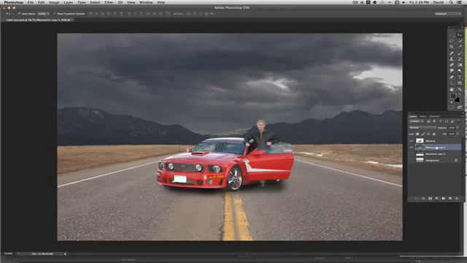And what I want to do is start by creating the light rays. So up here I have an area in the break in the sky where I want the rays to come out and shine on the ground behind and around the car. So what I want to do is duplicate this layer by doing a Command J. I'm going to call this light rays. And that's going to be the main layer we're going to work with for the light rays.